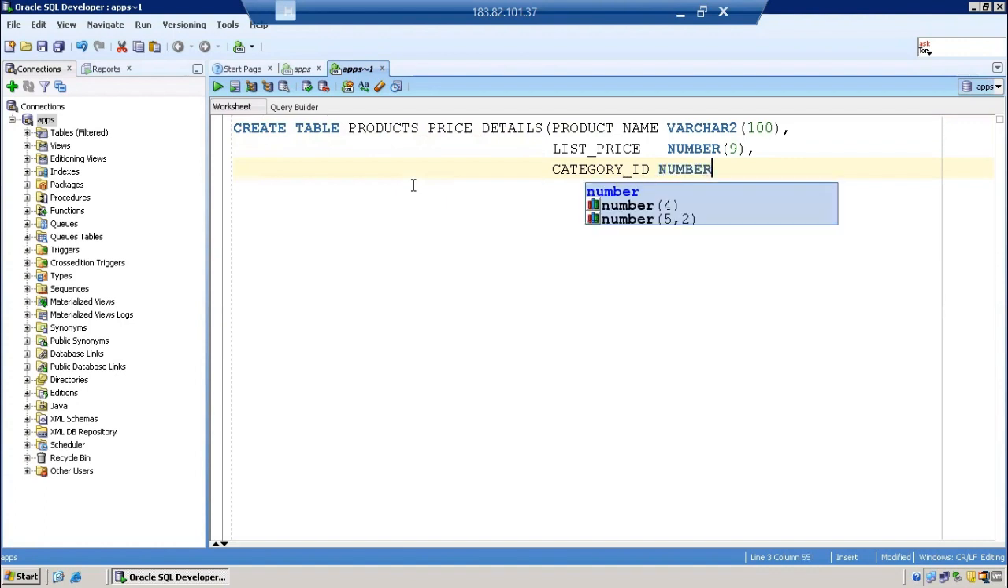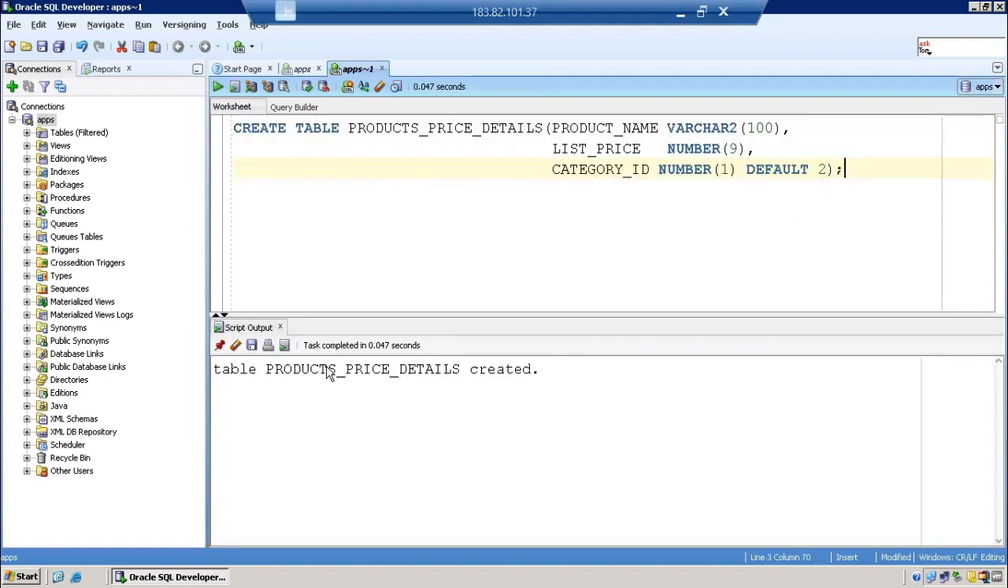This is NUMBER of only 1 digit; I don't want to allow more than 1 digit for category ID. And I would like to set the default category as 2. In case we don't pass a category ID, then it takes the default category. And now we are going to close this table. We are going to have just 3 columns. Now the table has been created successfully.